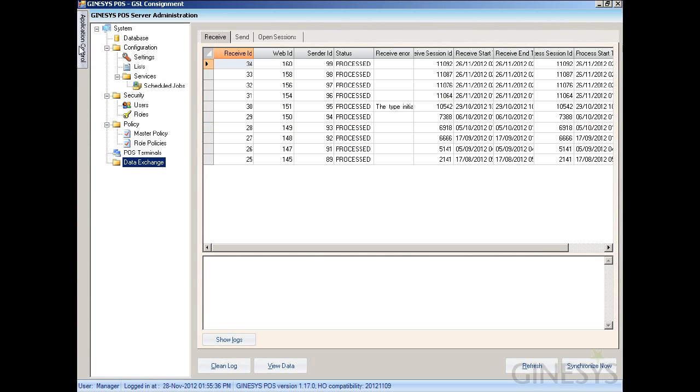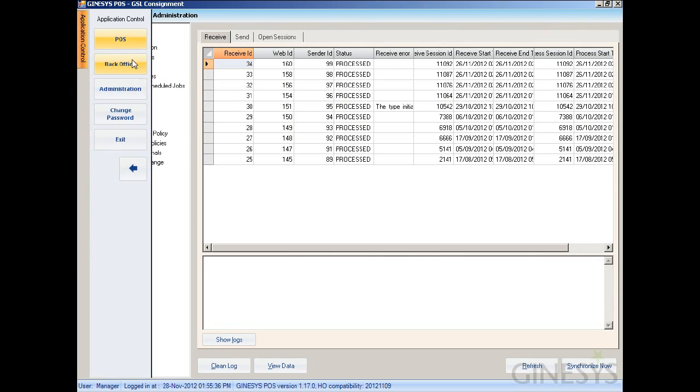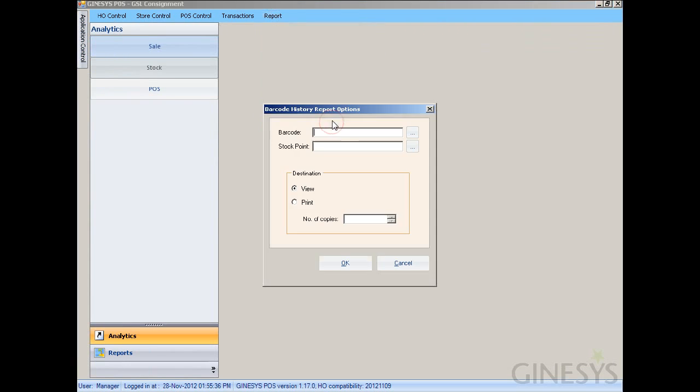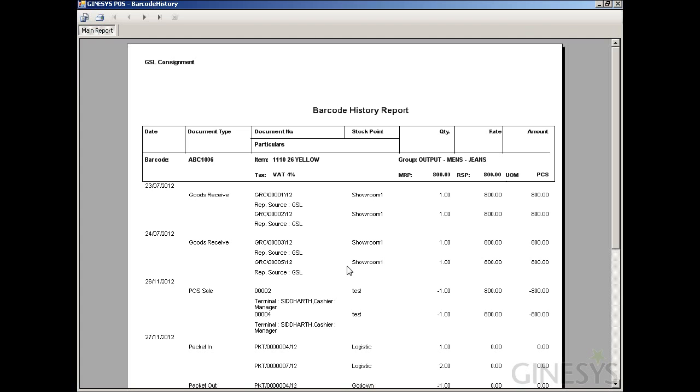Now let's go to the barcode history report present in the POS backoffice section. Here we now can provide barcode directly rather than going to the browse button and selecting the item and view the report directly.